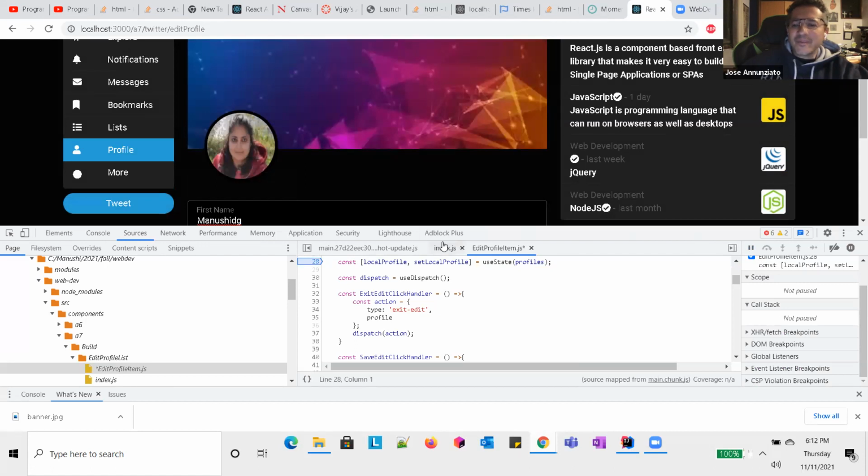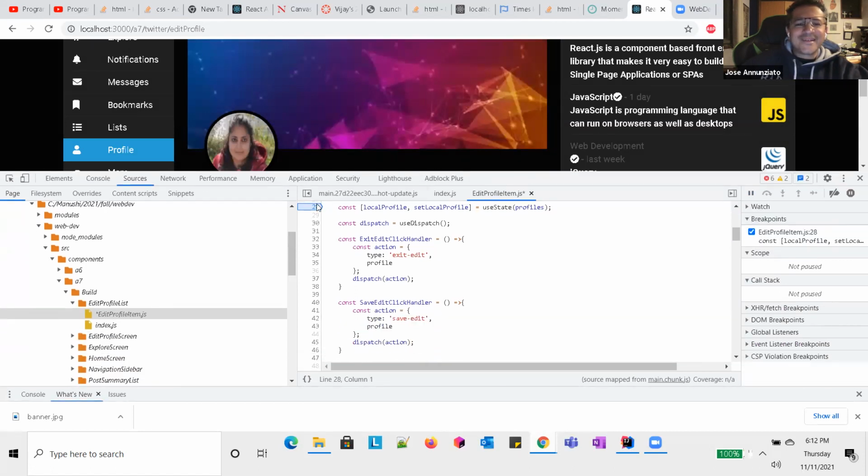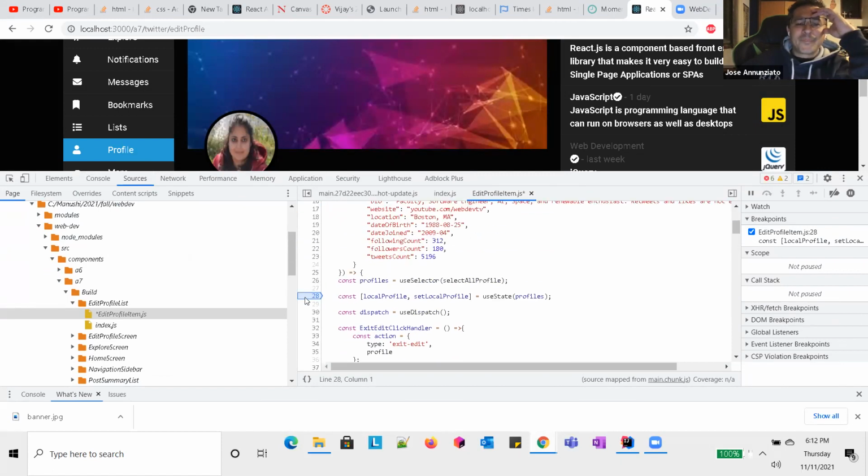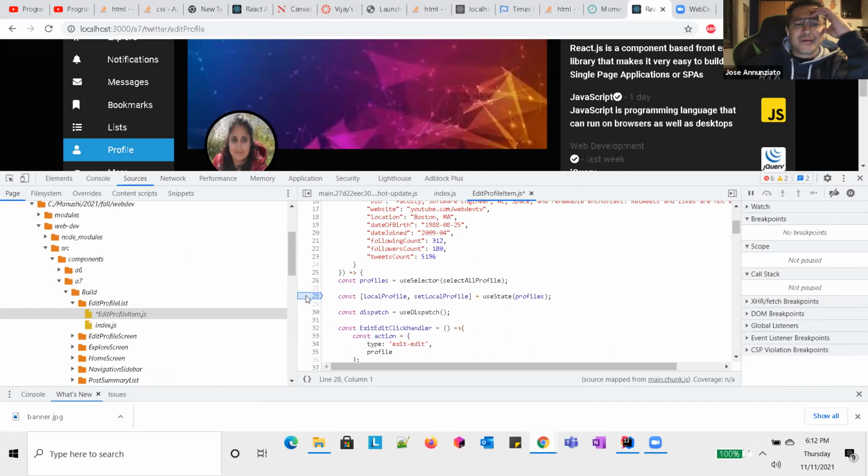Can I remove that breakpoint? Can you remove that breakpoint? Maybe right click on it and remove breakpoint. Yeah. It's not removed. Wait, let me see. Maybe it is removed. Wait a minute.